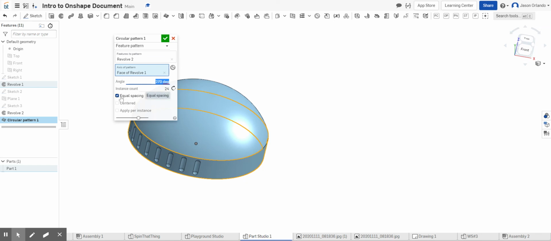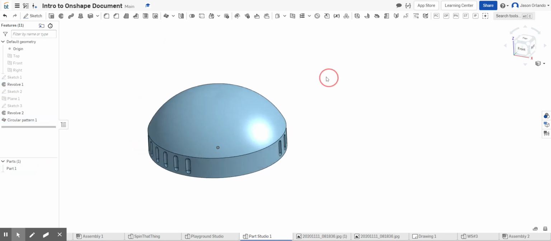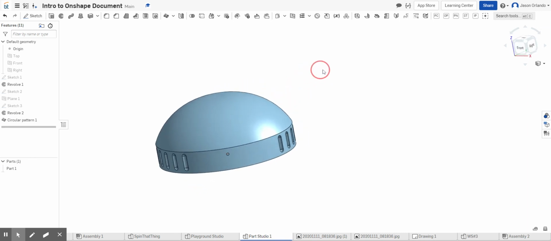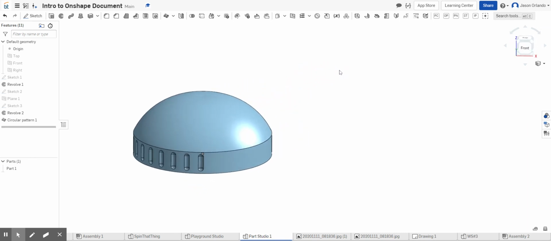So equal spacings checked, that's usually, for me, I guess, how I'm using it. And I'm going to go ahead and hit this green check to accept it. There you go. So that is just a brief introduction to using the circular pattern to pattern a feature on a part.